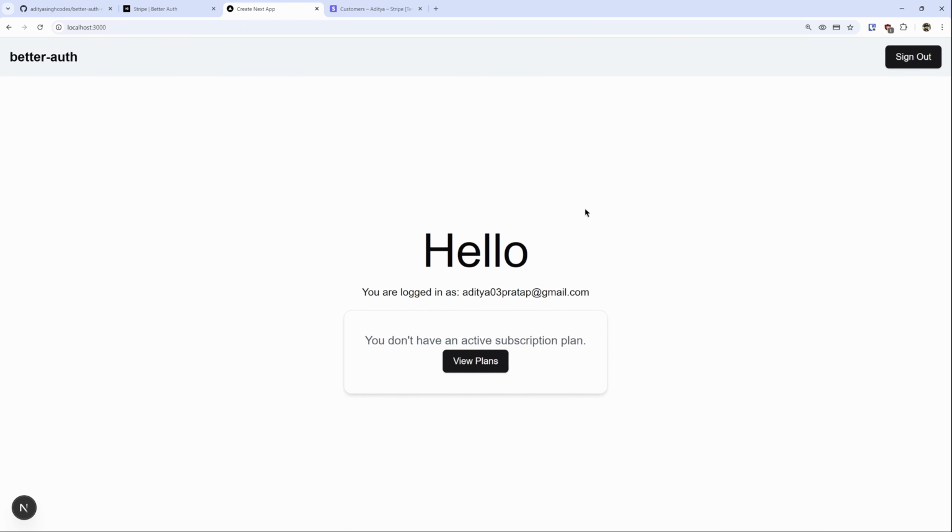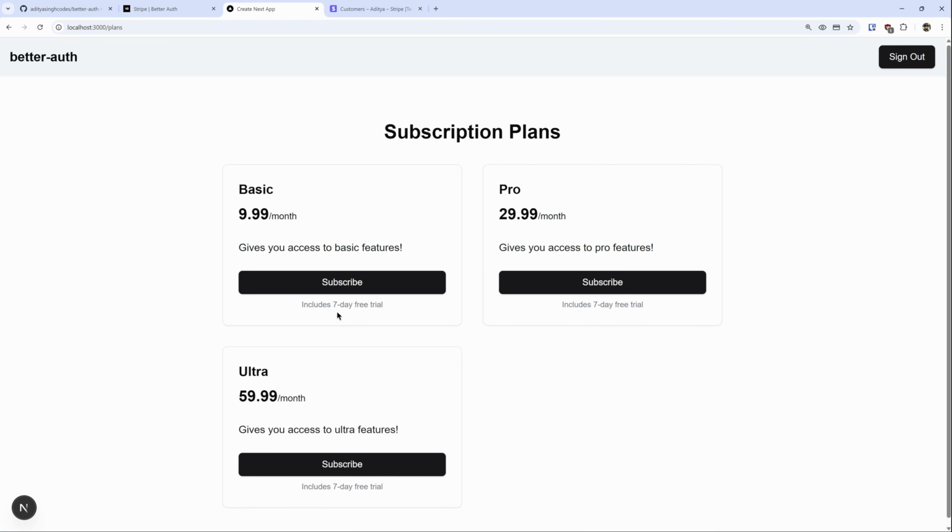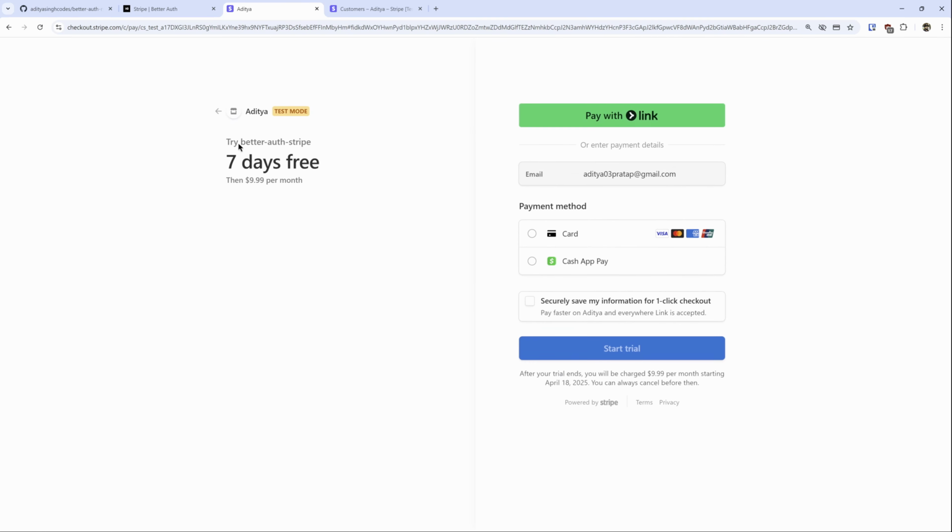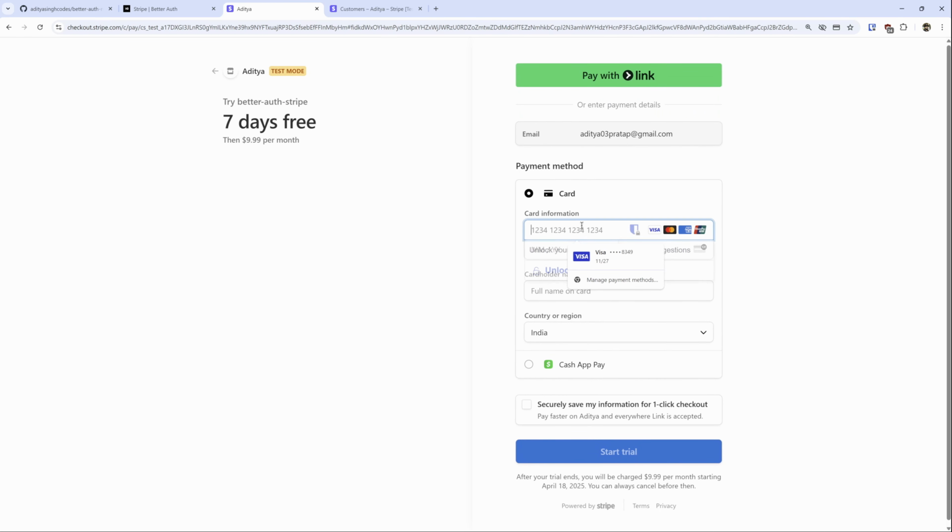New account is created. Now, since I'm a new user, I should get a trial this time. So if I click on view plans, you'll see that all of these cards say includes 7-day free trial. So if I click on probably this one, it will take me to this checkout page that will say try Better Auth Stripe 7 days free and then $9.99 per month. Okay, I can enter my details. I can click on start trial.